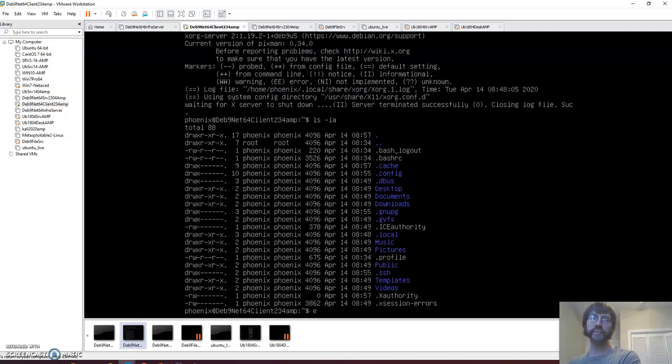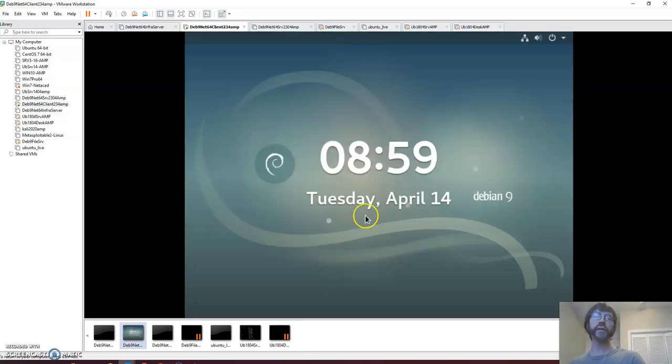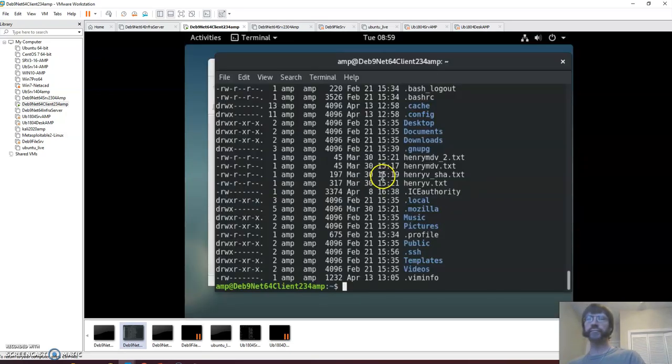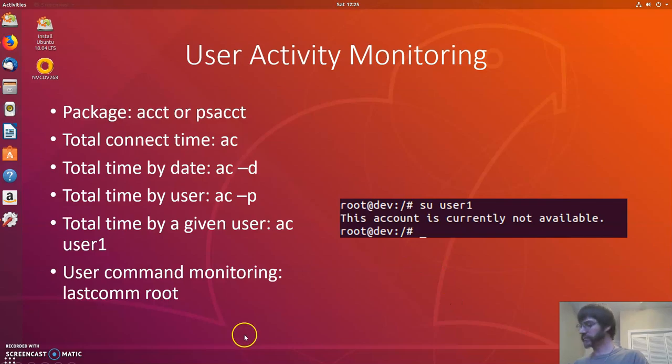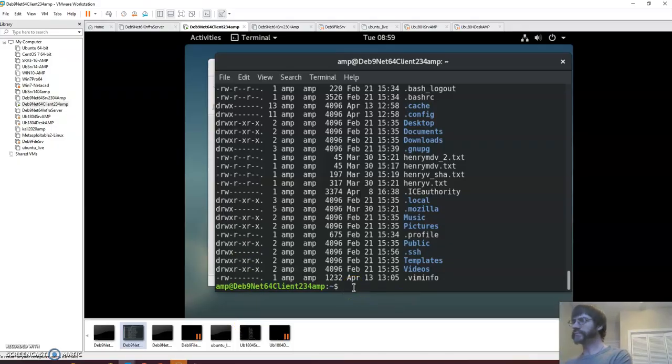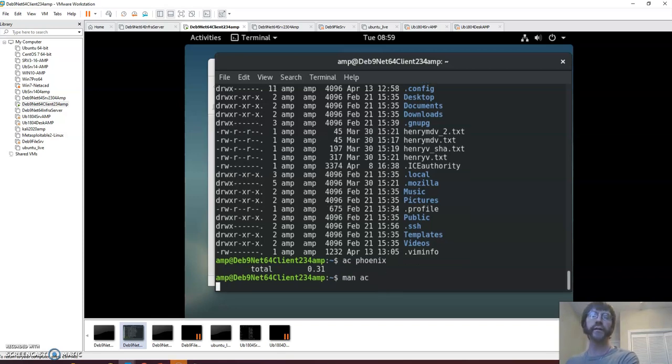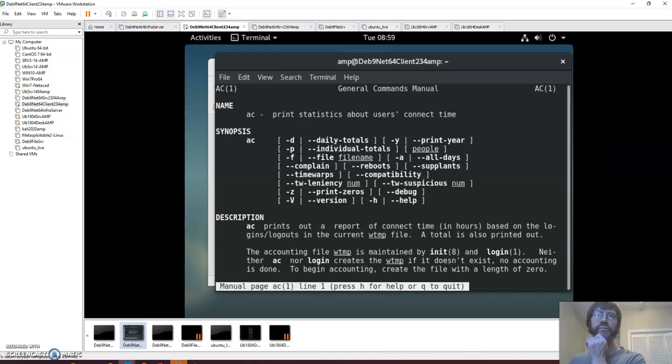I'm going to exit from this completely because I want to go back to my other terminal. Let's see. And let me do ac. So I believe this is in hours. Let me do it right quick. There has to be a human readable way to do this. Okay, --help is actually -H in this case for help.